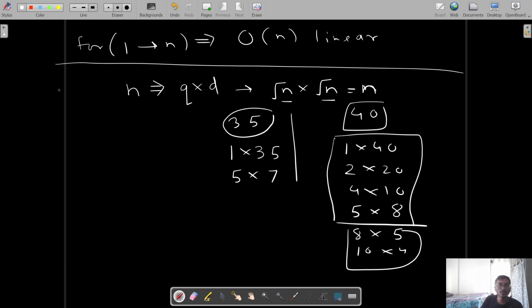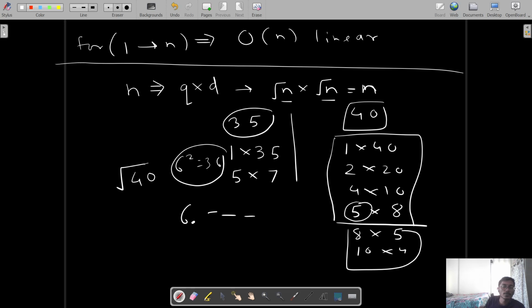So what we can do now, we have to just observe. This was the loop. We started, and we went till 5 only. So what is root 40? Root 40 will be around 6 point something, because 6 square is 36. So even if we made a loop till 6, it covers 5.